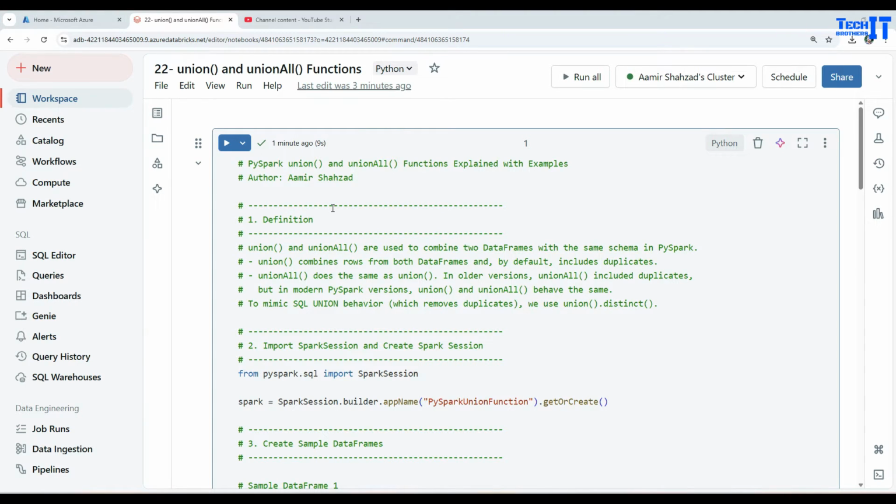In this video, we are going to learn about union and unionAll function in PySpark. So union and unionAll are used to combine two data frames with the same schema in PySpark. Union combines rows from both data frames and by default includes duplicates.